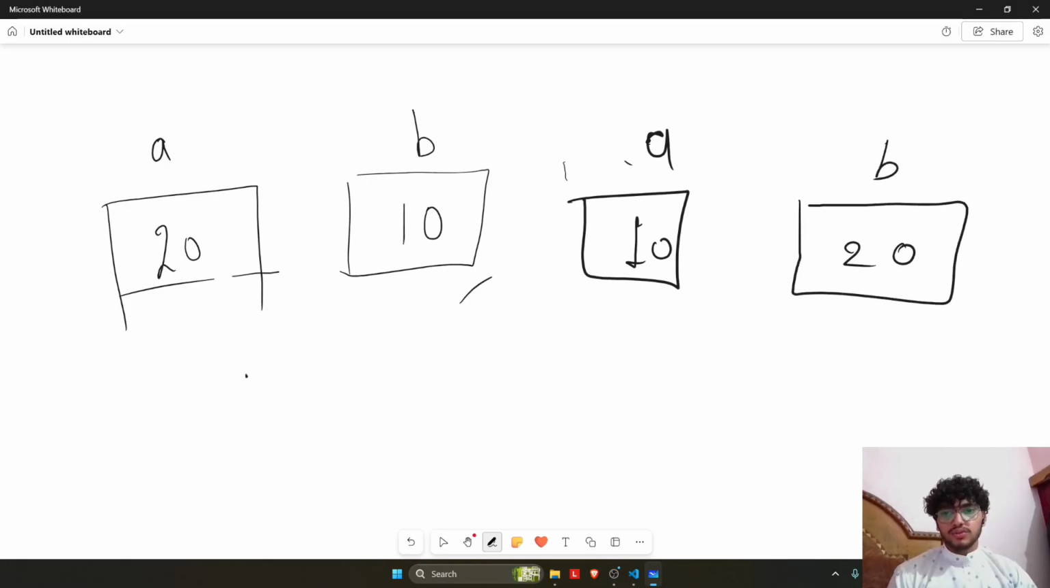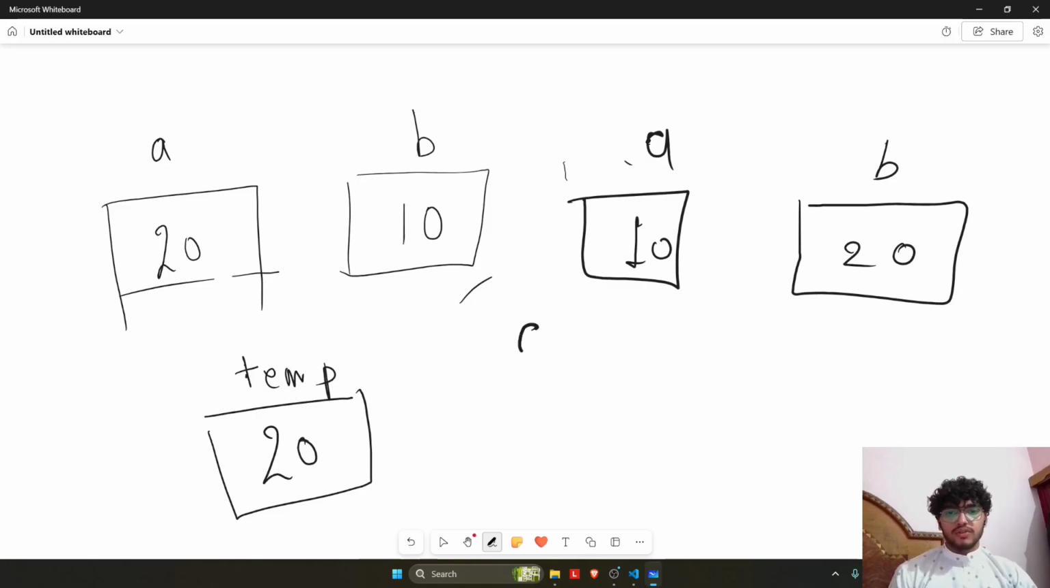Now you can't do this without a third variable. So you will use a variable temp and store the value of A here. So the value of A is 20 right now. Now you switch the value of A to the value of B. You just put this value over here. Then now A is 10.